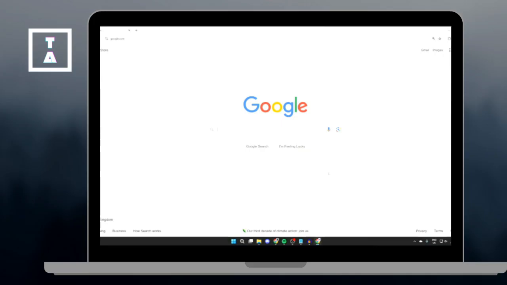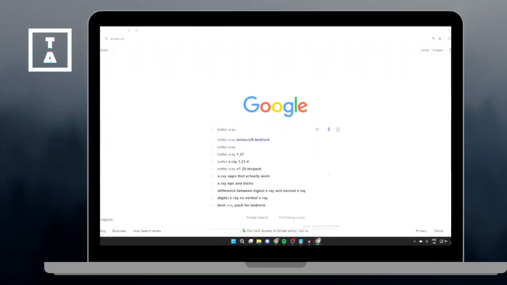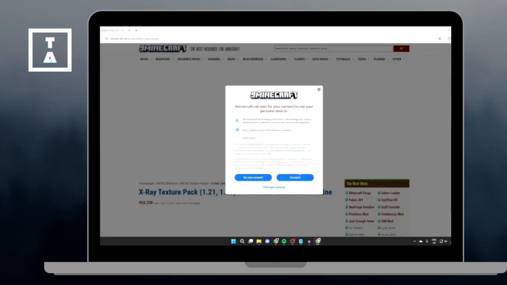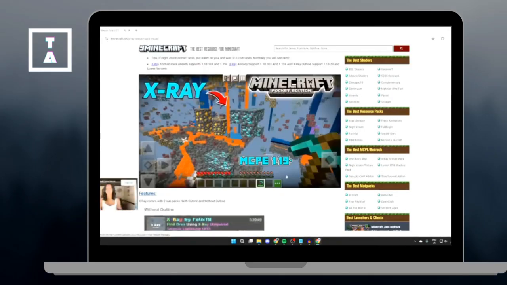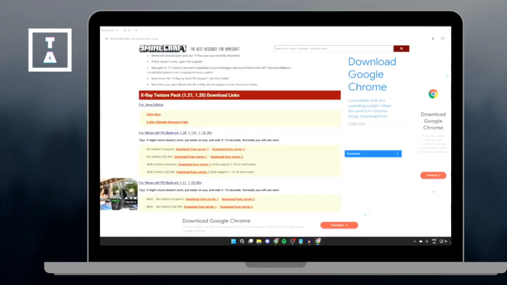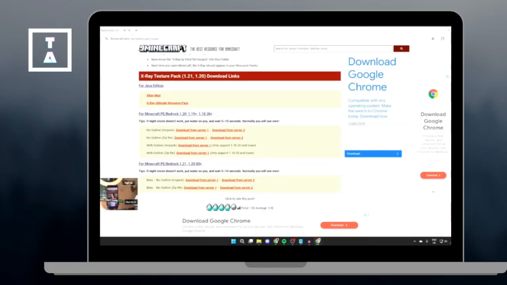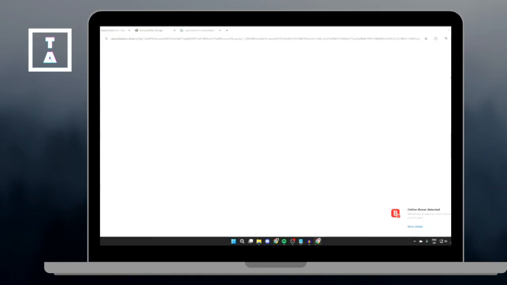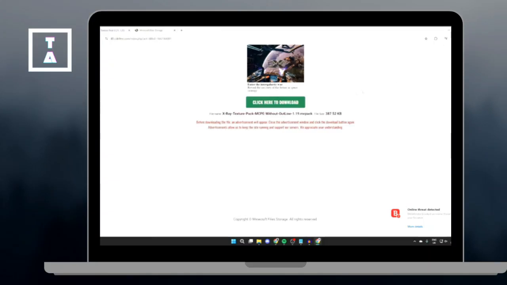Let's get started. First, quit Minecraft and open the web browser and search for Better X-Ray Minecraft Bedrock. The site I use is minecraft.net. Once you're there, scroll down to the Minecraft Bedrock/PE download section. Then choose the version you want, with or without outlines. Then click the download button and an ad may open, but the file should download shortly.